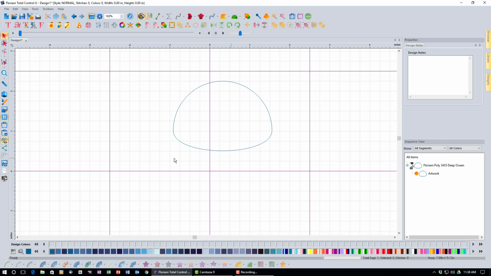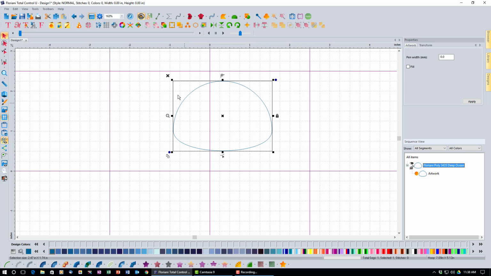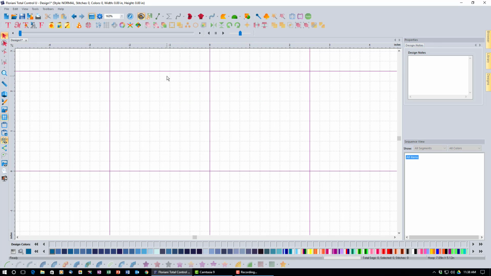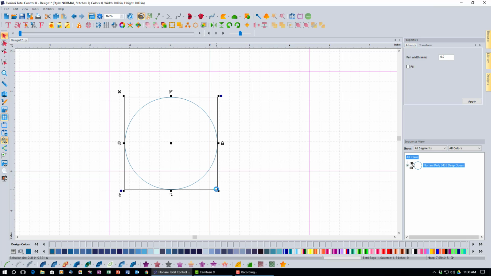Now while we're on the subject of artwork and working with shapes, I want to talk to you about how we would combine shapes to make more complex shapes. So to do that, I'm actually going to select my shape here that I've been left with, and I'm going to delete it. And I'm going to create 2 circles. So I'm going to come here and create a circle, and I'm going to hold down Control to make it a perfect circle.